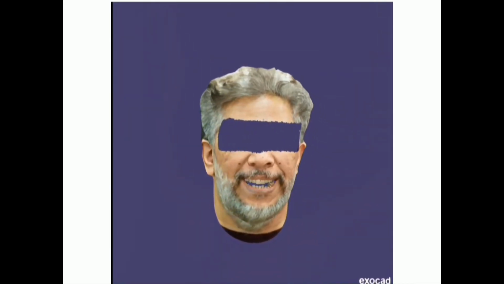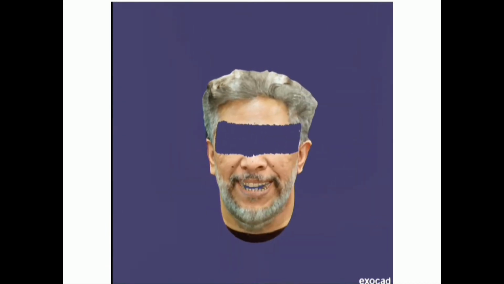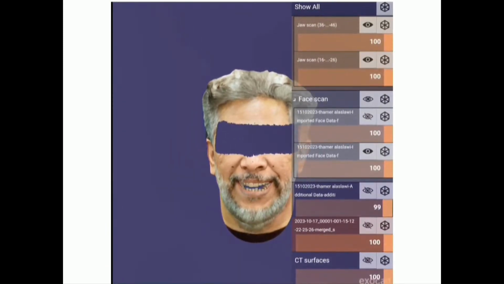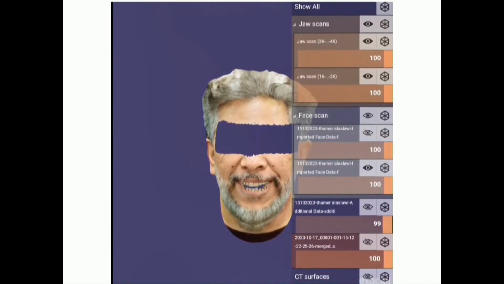The next step is merging all of these different files together. Merging facial scan with the intraoral scan. And then not only the intraoral scan we can merge to, we can also plan our implants, right?